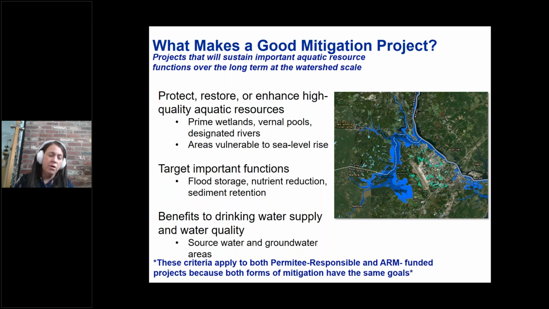Those are vulnerable resources on our landscape, and so those would be highlighted as a good mitigation project and targeting those functions that are important to this watershed. Also, projects that are going to benefit drinking water supply and water quality. So when you're looking at the different screening tools or doing an assessment, look for areas for protection and enhancement that are related to source water and groundwater areas.